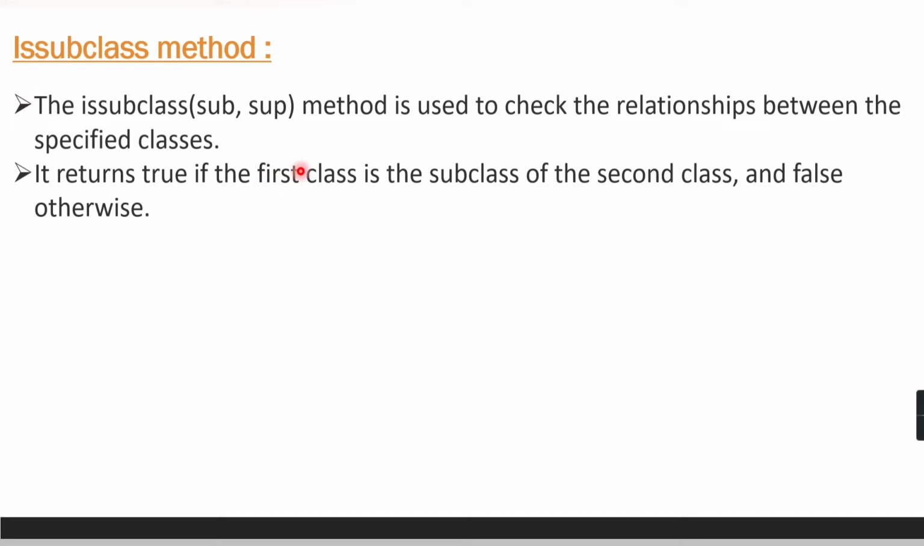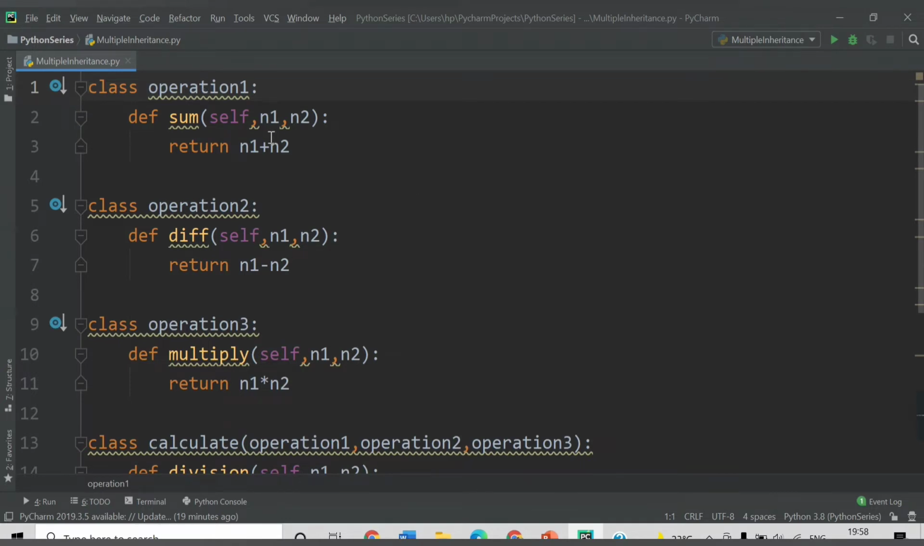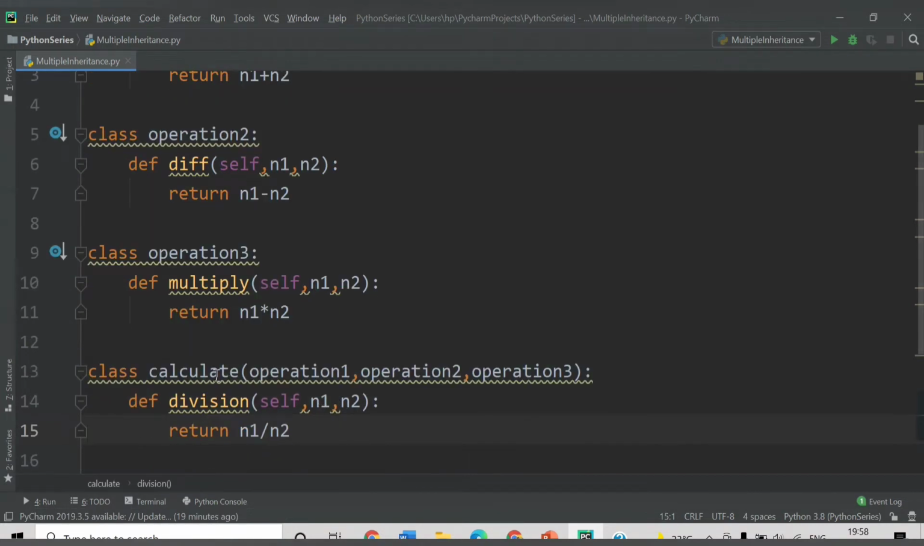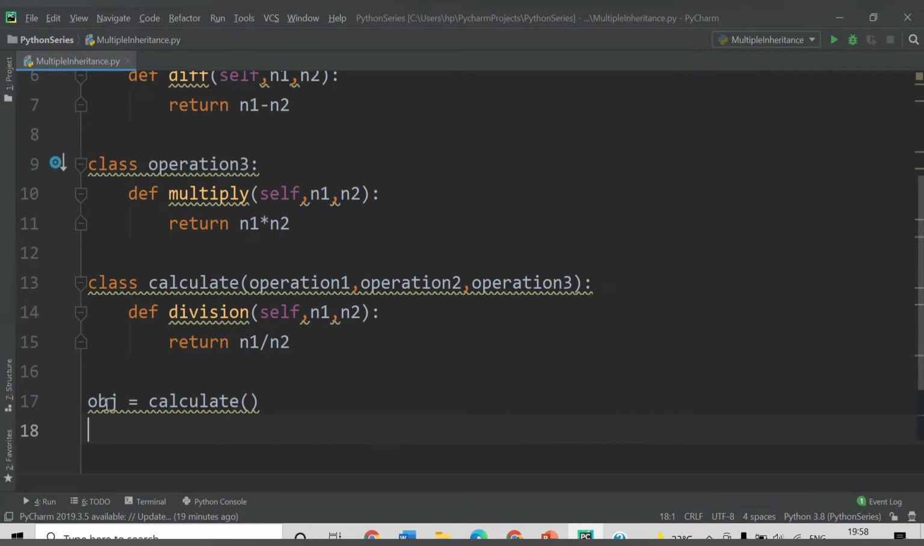So let's check in code how we can make use of this issubclass method. I have this Python code where I have one class operation1 which has the method sum, another class operation2 which has the method diff, another class operation3 which has the method multiply, and then one class calculate, and this class is inheriting the properties of all the above three classes, operation1, operation2 and operation3. And here I have created the object of this child class calculate.